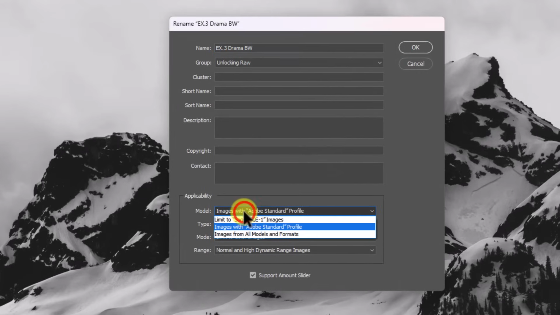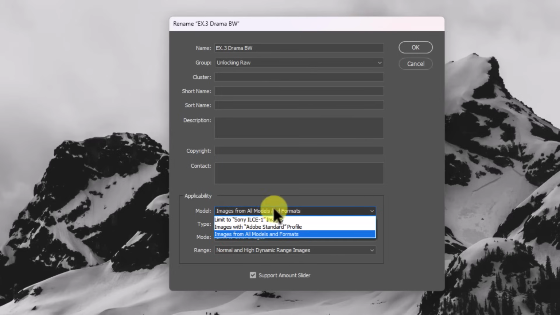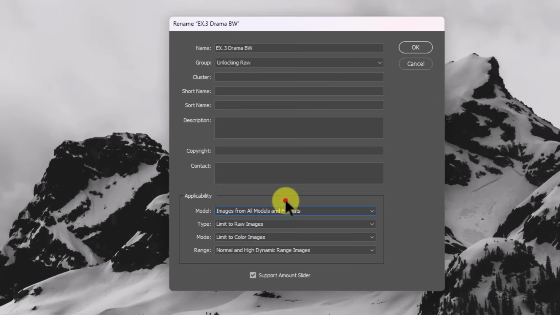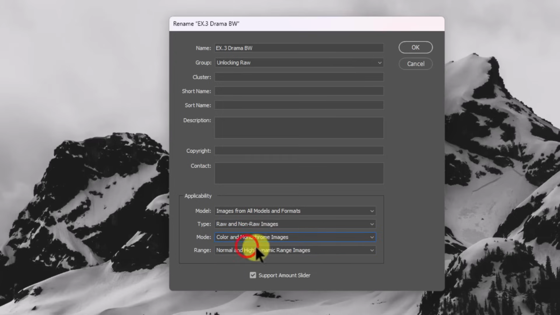When you see Model here, I want to change this to any image from anywhere. So any image that's pulled in, doesn't matter if it's an Adobe RAW file, an Adobe standard profile, doesn't matter if it's a Sony image, it doesn't matter what camera it comes from, I want it to be able to use it. Let's say I don't want to be able to use this on just RAW images. I want to also use it on JPEGs. I'm going to do RAW and non-RAW images. And I want to limit this to color or monochrome images. That way, any image that's pulled up into Adobe Camera or Lightroom, this profile will work on.